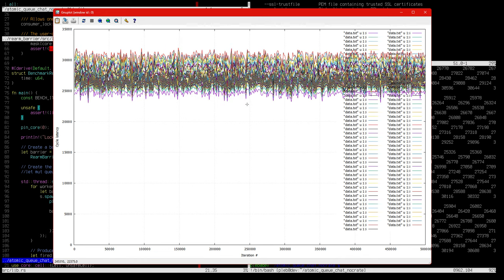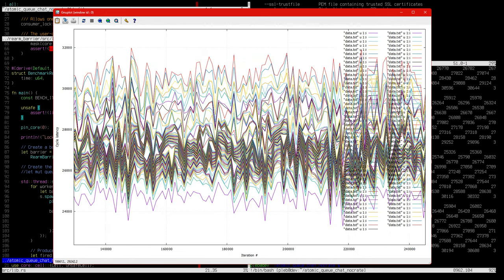Seems like no effect. It is interesting how there's really tight banding in here. And then there's these other ones. I wonder what would cause that. Why would some of these be staggered? And it's like that every time. Oh!